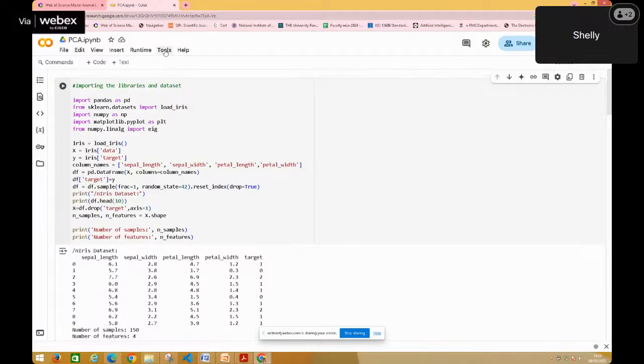Since I already ran it, the output is already showing. So you first import pandas, and from sklearn.datasets you import load_iris, the iris dataset, which is built into the sklearn library. Then import numpy as np, import matplotlib, which we already did, and then from numpy.linalg we imported eig. So now you first loaded the dataset and saved it into iris, and this is the data and this is the target.